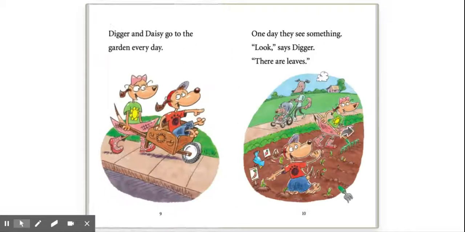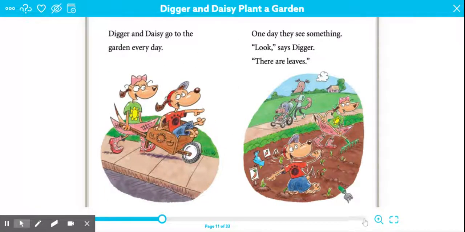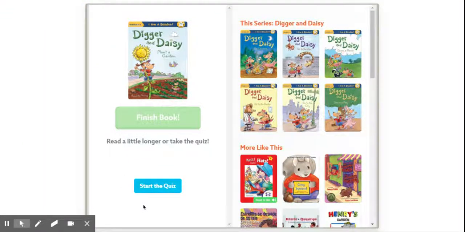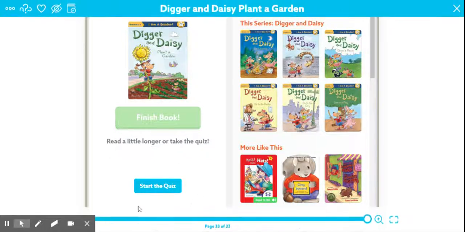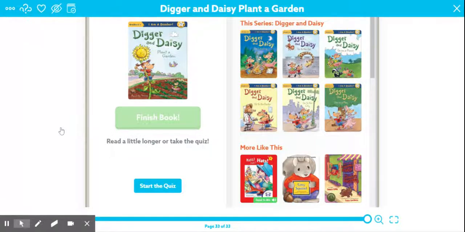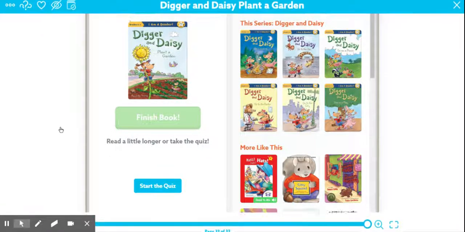But then if they click on a book that they want to read, they can go through the pages, and then at the very end, I'm going to go ahead and skip forward. At the very end, you're going to see a blue button that says start the quiz. I was also informed that it might also say create a quiz, but I was told that if you click on whatever it says about the quiz, start or create, it already has the quiz there for them and they can take it.